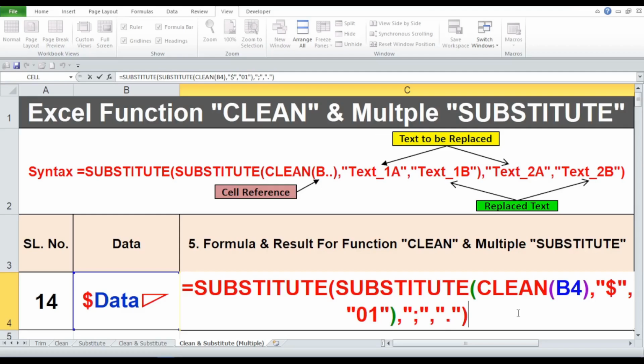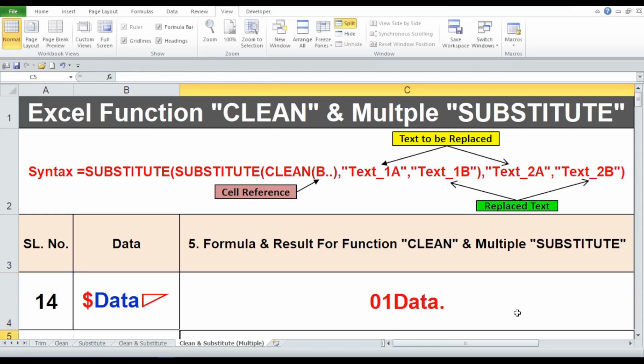In Excel, when we use double quotation marks with nothing between them, it indicates that we don't want to print anything in that space, effectively removing unwanted text without leaving any gaps. The result is 01 data in cell C4, a cleaned and customized version of the original text.